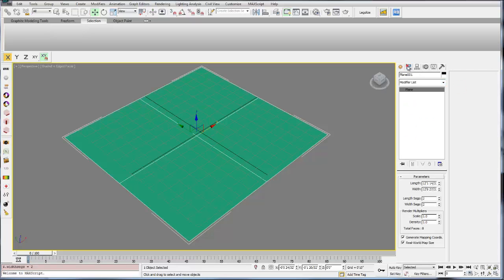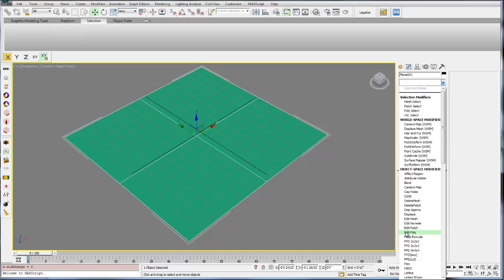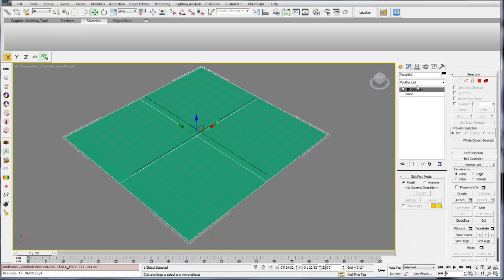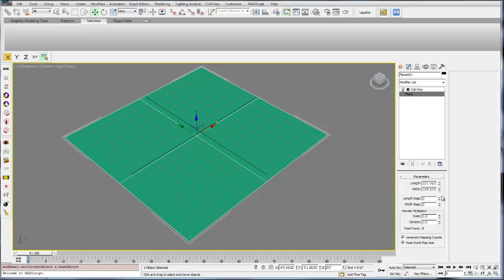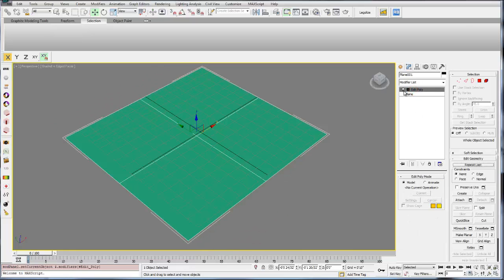So if I'm in my Modify tab, which is the second tab over, and from the modifier list, I select Edit Poly from the list, the nice thing about doing it this way is that you don't lose the original object in your command panel here. So you can still go to the plane and then change parameters of that plane, and also work with edit poly features. So we're going to mostly just use edit poly modifiers.